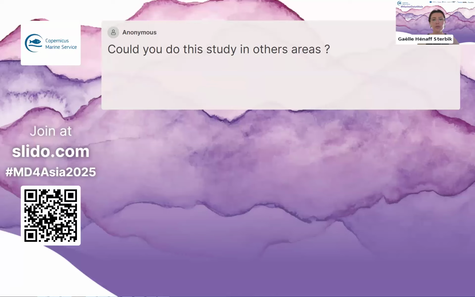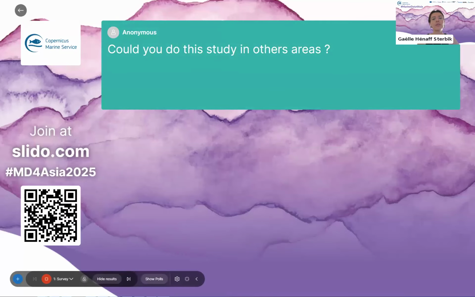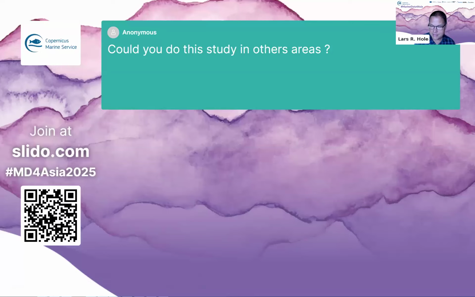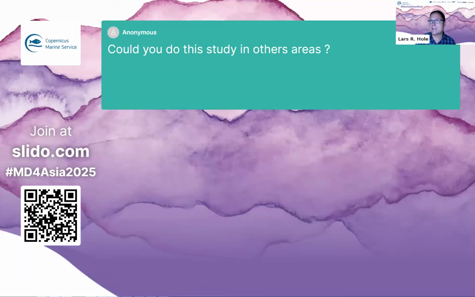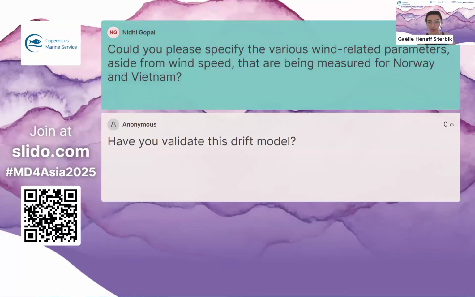So the question being, could you do this study in other areas? Yes, the OpenDrift system is very flexible. As long as we have forcing data, we can do this in any area. We have done a similar study outside Mozambique recently, for example, including drifter data. Okay, thanks. Good to know.